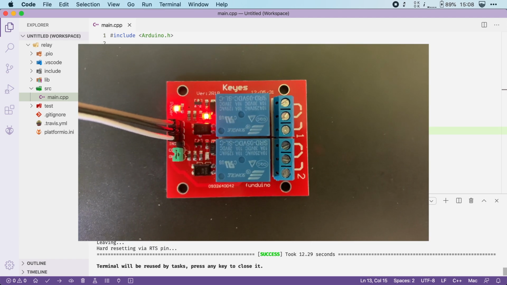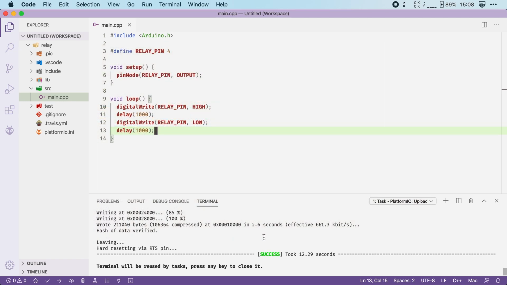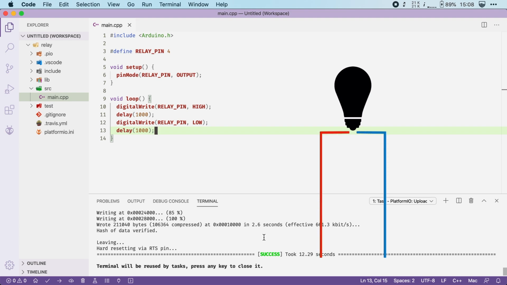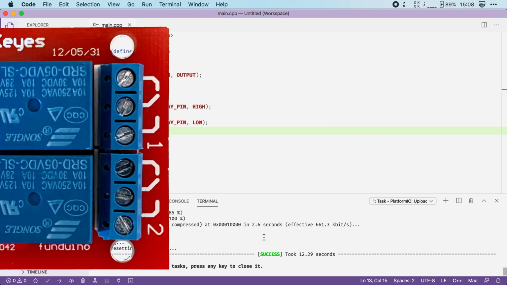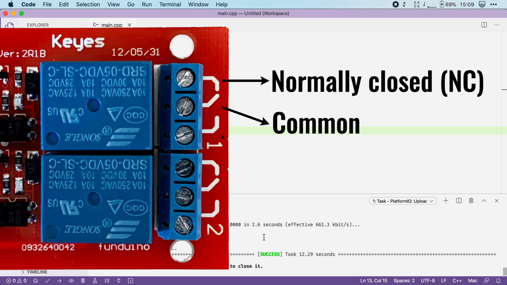Now you know how to control the relay, but how do you connect something to it? Let's say a light bulb. Well, your light bulb receives power through 2 cables, live and neutral. You want to use the relay to interrupt one of these cables so that you can control the power to the light. Now each relay has 3 connections: common, normally closed, and normally open.